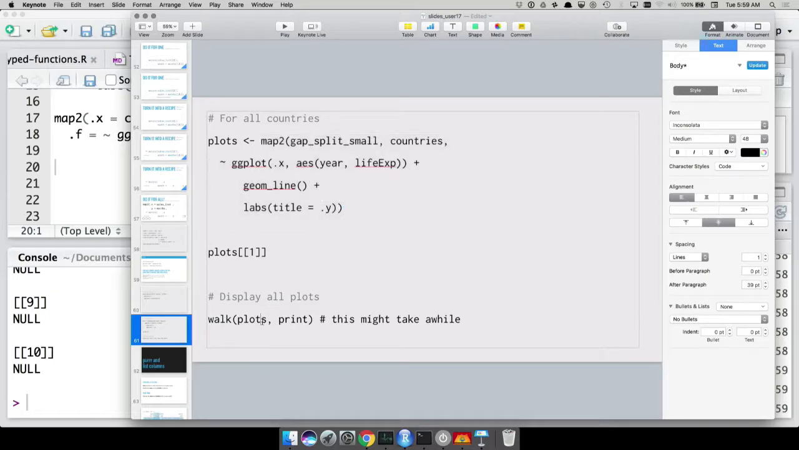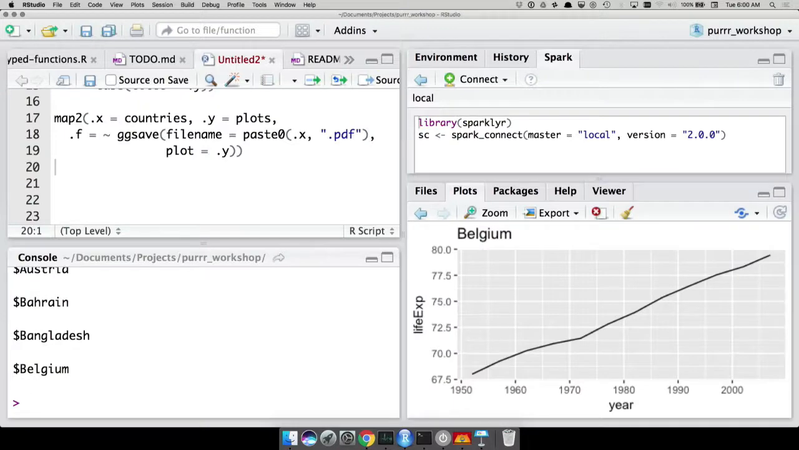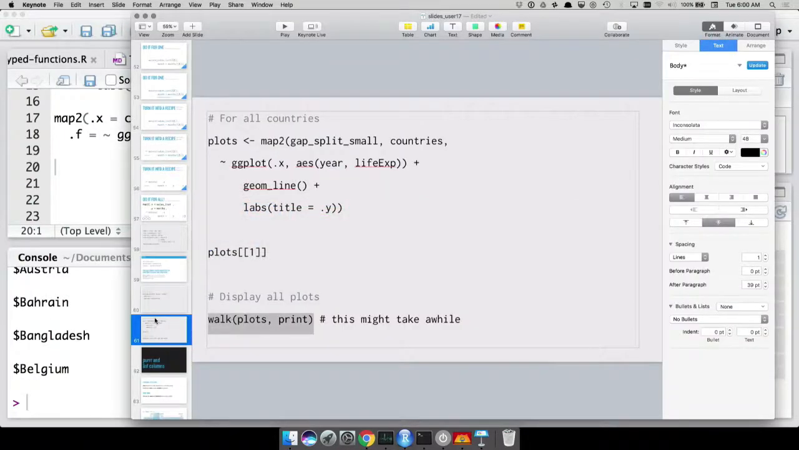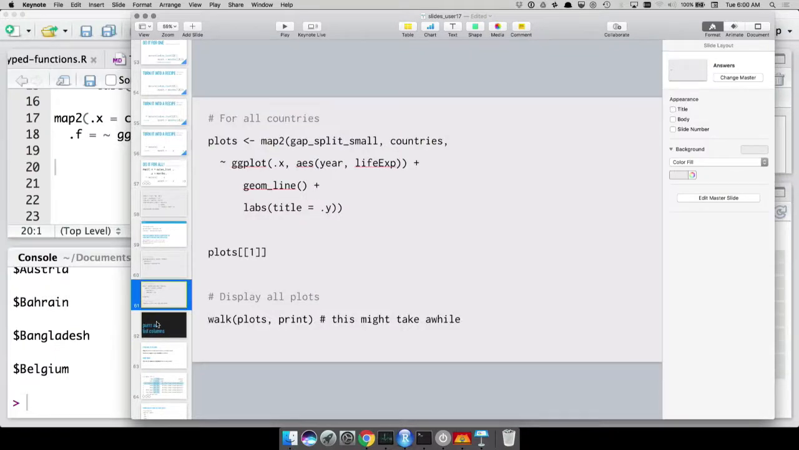Oh yeah, the other thing that I didn't actually say there is that if you did have those all saved in plots, if you just type in plots, it works. Okay, ignore what I said there. You could just type in plots. Okay, any questions about map2 in the front?